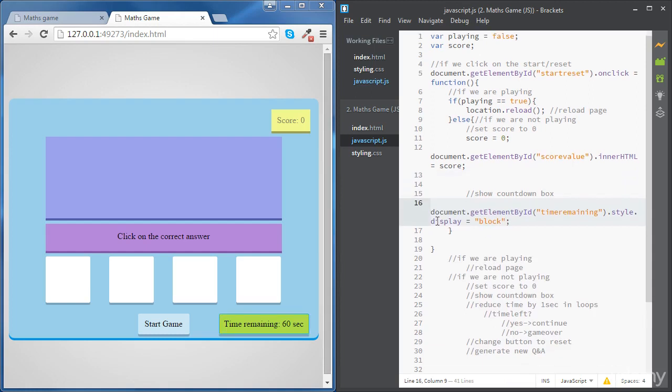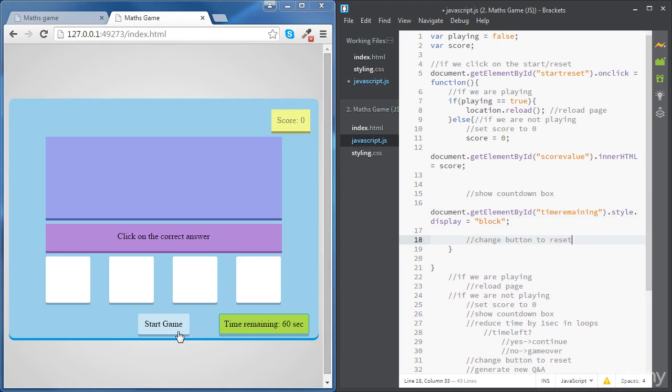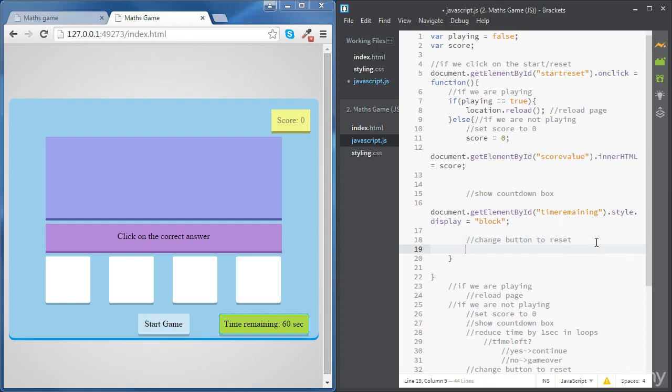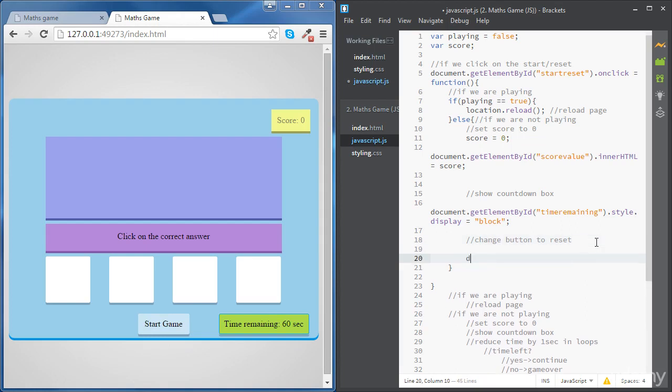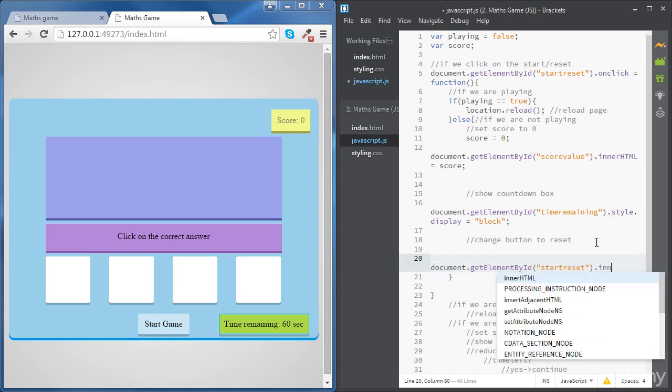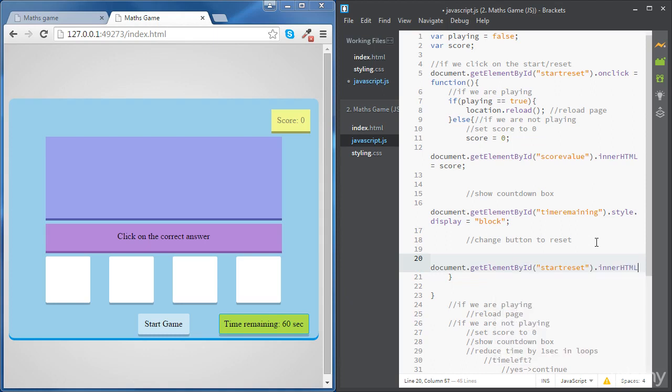Okay, moving on. The next action is to start the countdown. Okay, but let's just move to the next one because it's easier. So we want to change the button or the start reset button to reset. Okay, so what we're going to do, we want to change the inner HTML of this button to reset game. So to do that, we're going to use the ID of this button. If you remember, the ID of this button was start reset. Okay, so we are accessing the inner HTML of this element and we're going to be changing that to reset game.